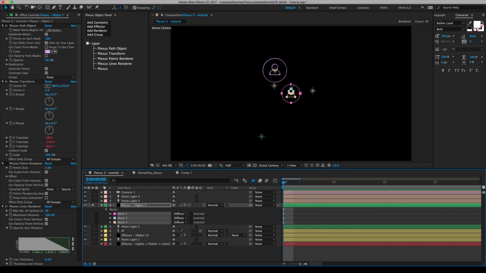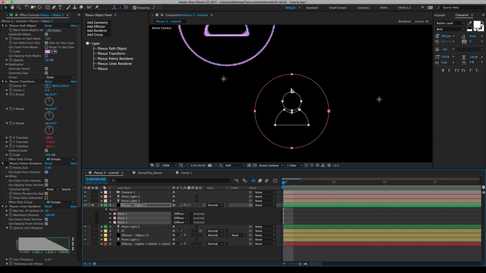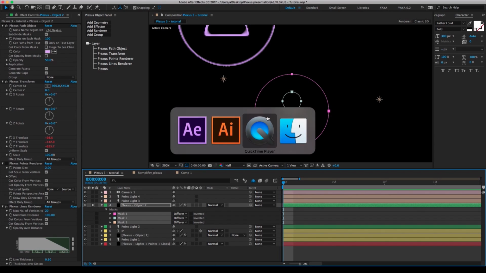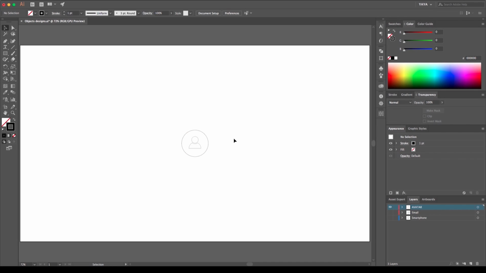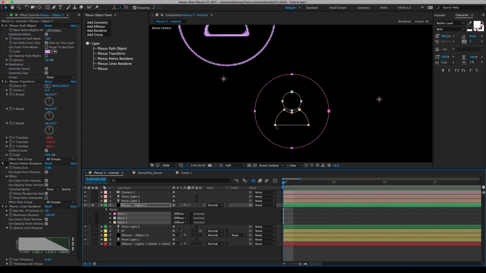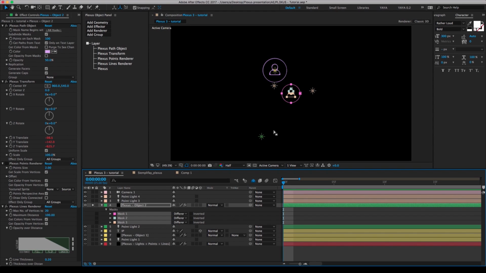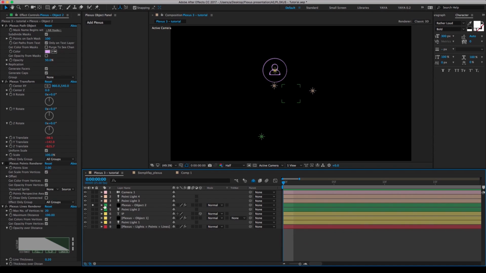So I'm going to select this path, Command C, switch over to After Effects, go into the mask, and select the mask and Command V. And that's it. If I get a little closer, you can see that these are the same shapes I created in Illustrator, and I can just take it from Illustrator, drop it in After Effects, and Plexus is going to look at those shapes and create the lines.